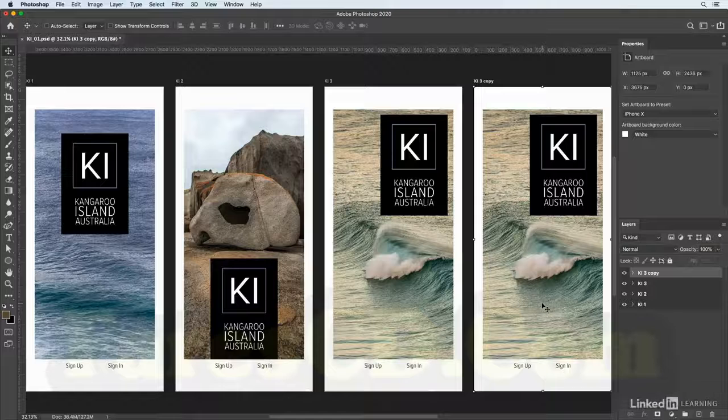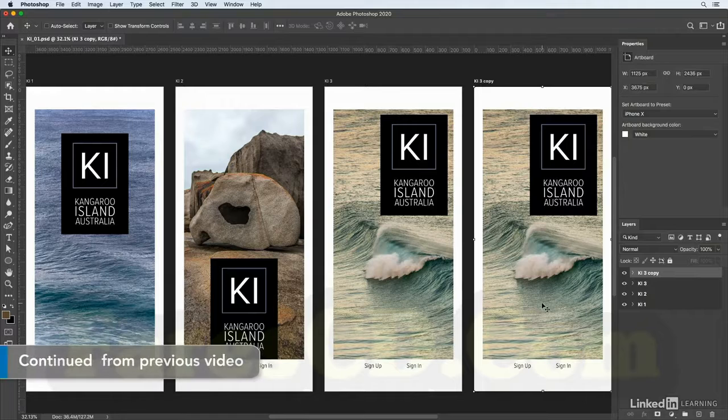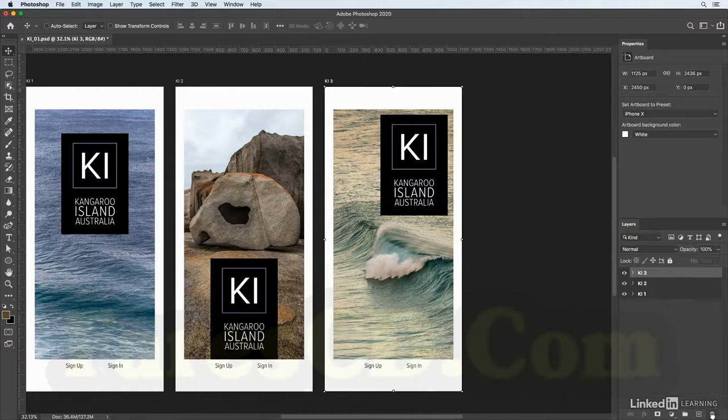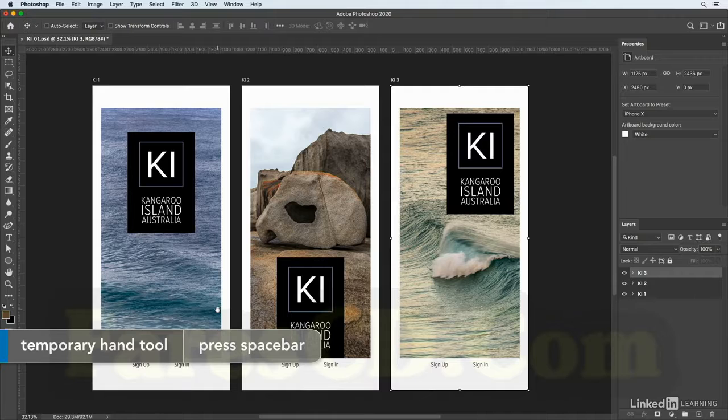When it comes to exporting specific layers or entire artboards, Photoshop has several different options to meet different needs. So I'm going to go ahead and just delete this last artboard that I had created in the last video by dragging it down to the trash. So now I have these 3 artboards. I'll hold down the space bar in order to just recenter them.